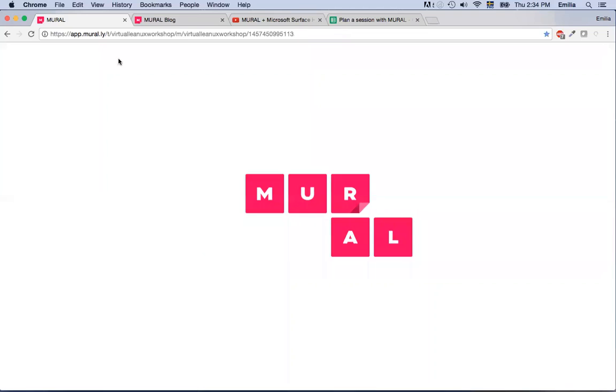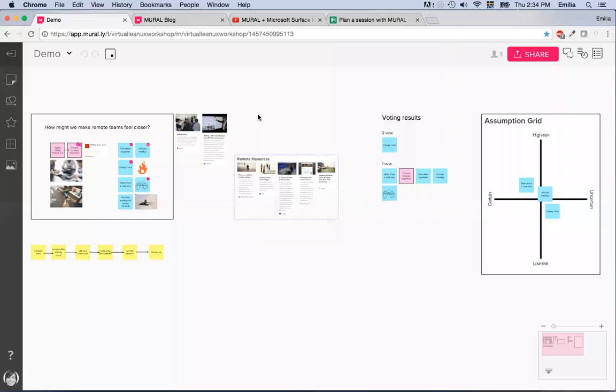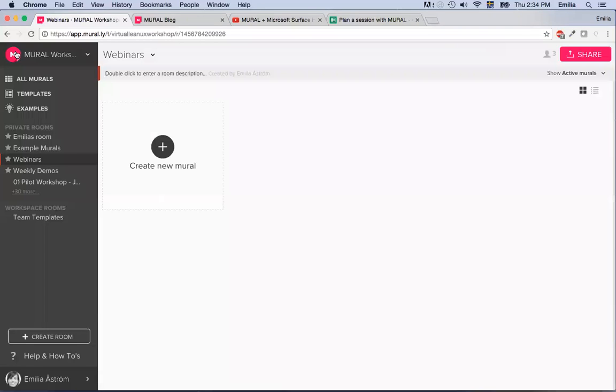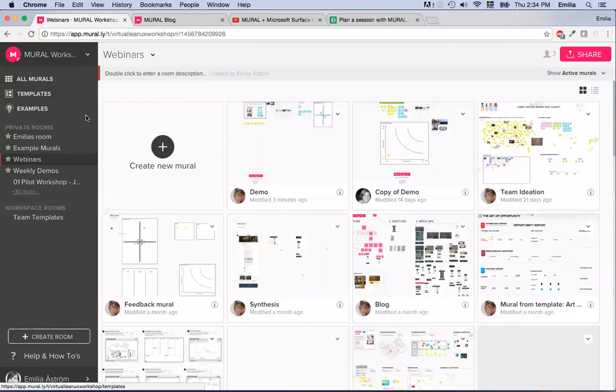And while talking about permissions, I think it's worth mentioning the other levels of permissions that we have. Right now, we only had a look at the permissions on the Mural level, but you also have access to control permissions on the room level and on the workspace level. So a quick look on the room level first. Right now we're looking at the Mural dashboard.